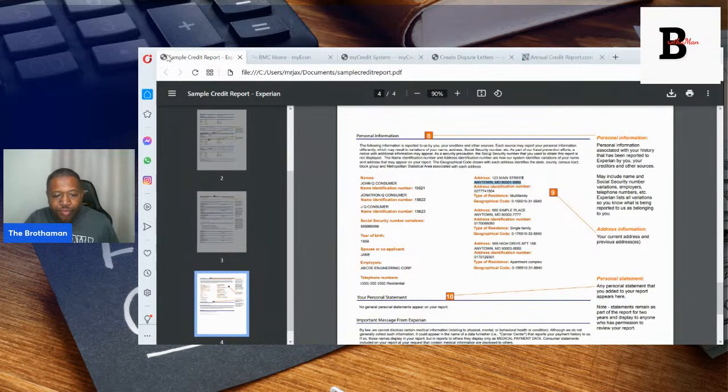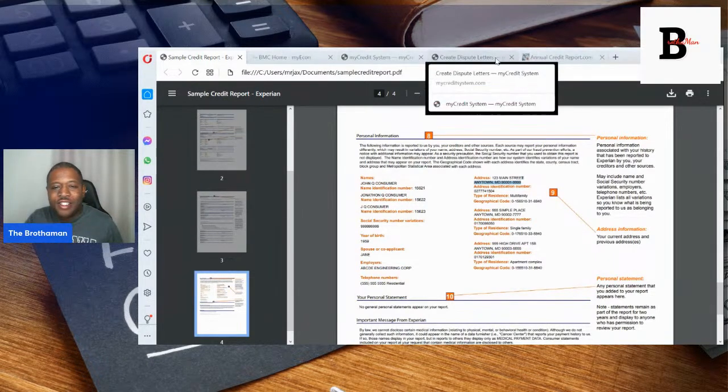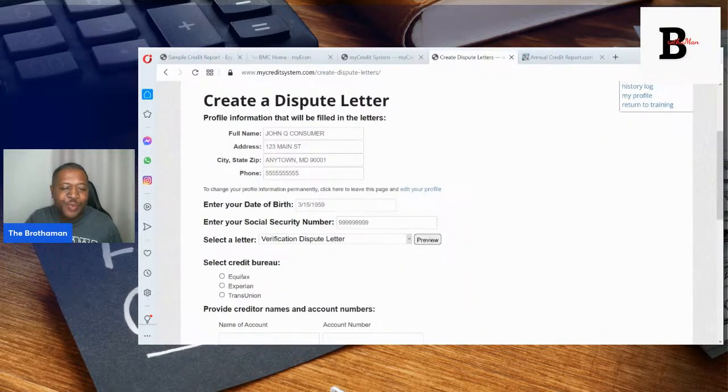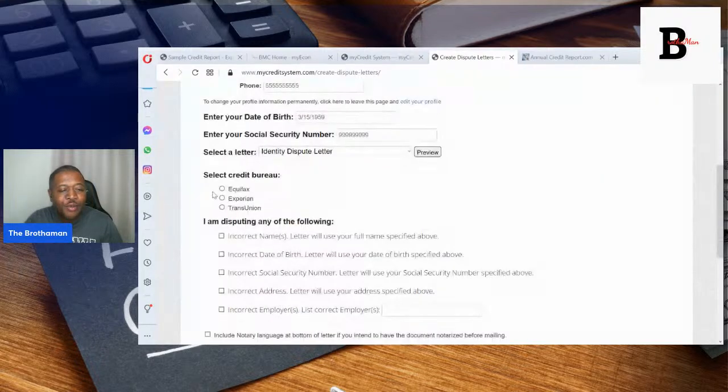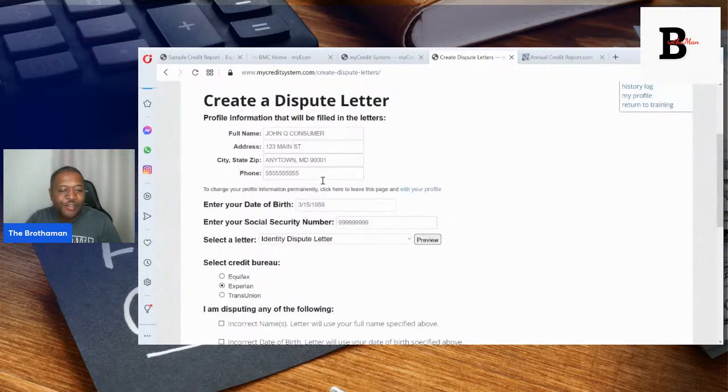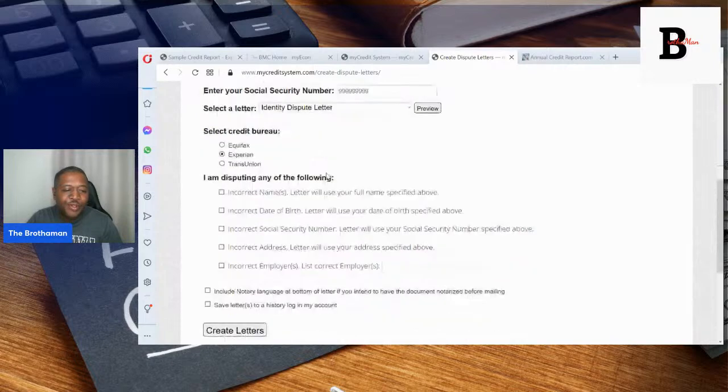Yep. All right. Now, to address this personal information, we are going to use an identity dispute letter. So select that. We're going to do this before we do our main dispute letters, because we want to see if we can get some of this old and inaccurate personal data off our credit report. Now, you would do this to all 3 credit bureaus. Since the credit report we have is an Experian, that's what we're going to do. So we got this personal information here on this identity dispute letter. We're going to dispute any incorrect name, date of birth, social, address.